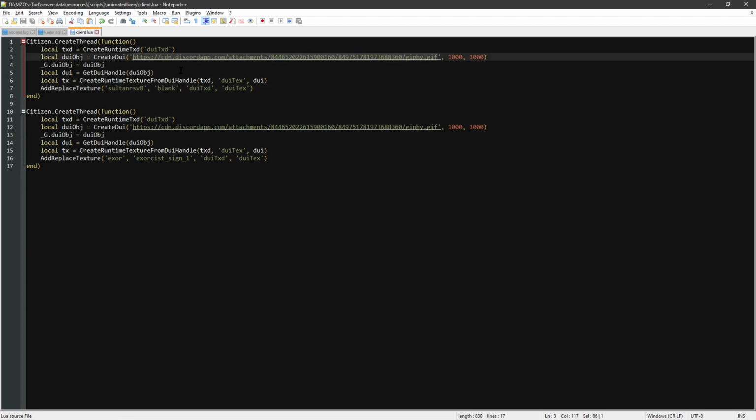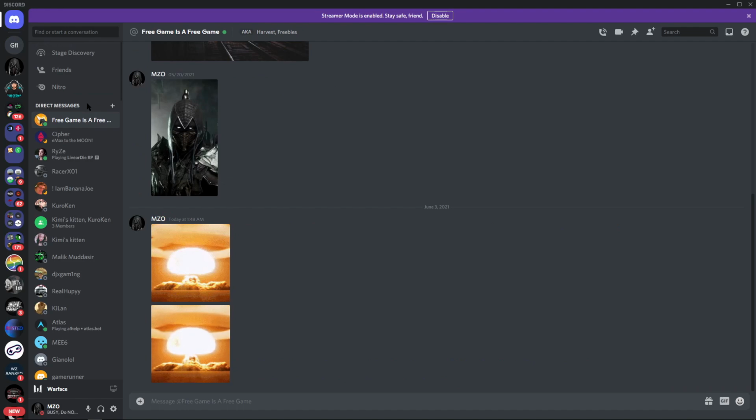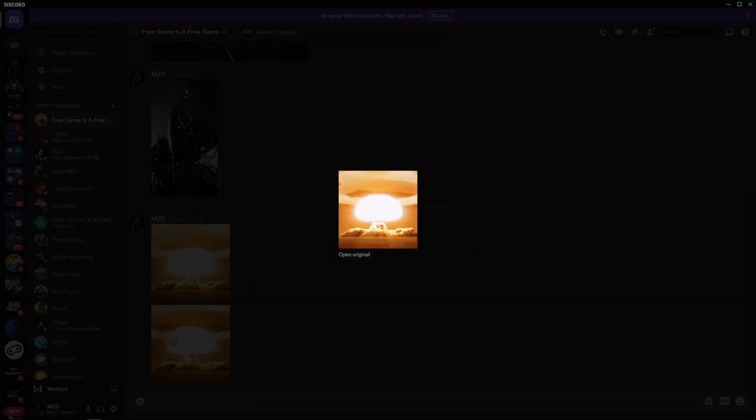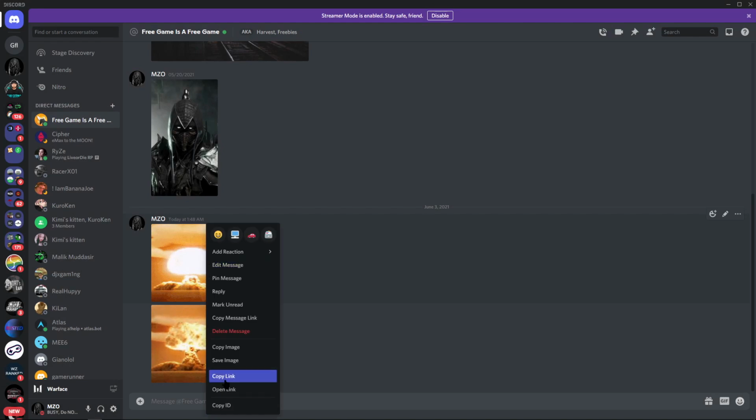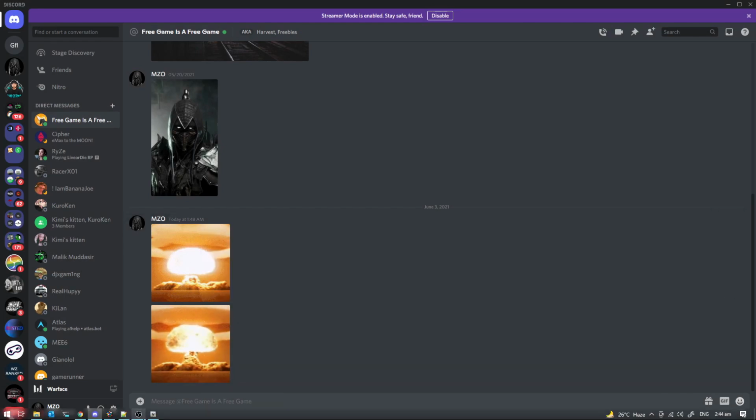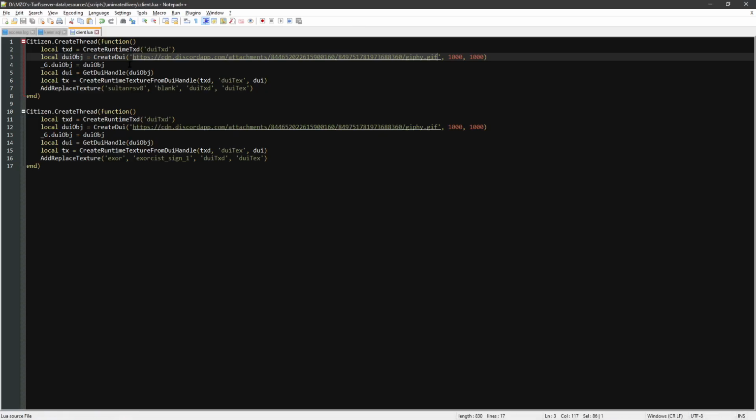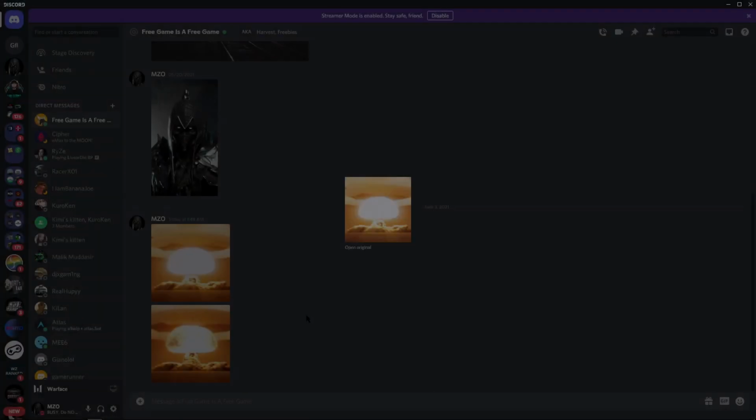So you will put in your link to whatever you have. I personally send whatever I have to here, and as you can see, this is just a static image. If I copy the link of this and paste it in here, then the blank texture in my Sultan RS V8 will be a static image just like this.